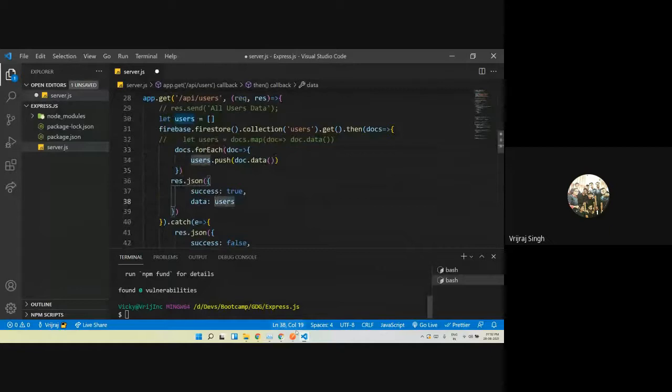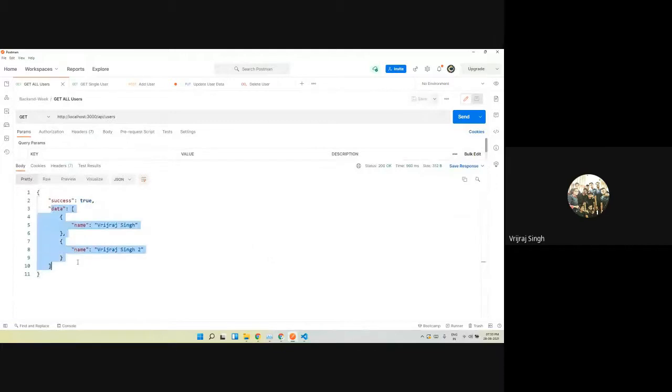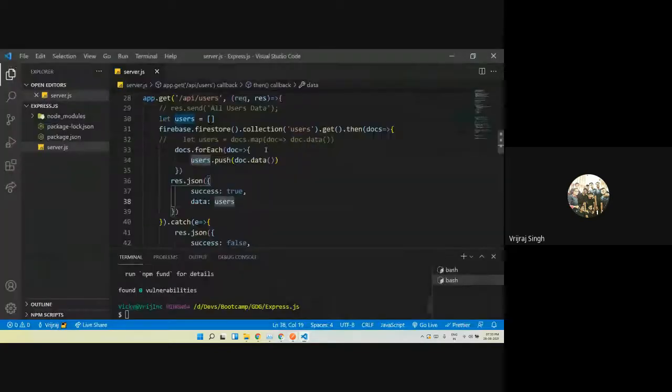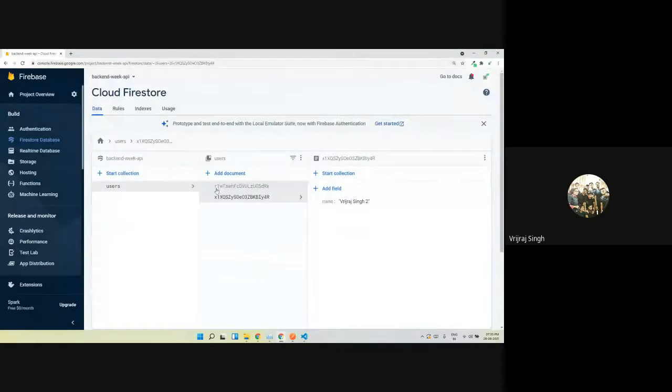So what I'll do, I will save, and then we will go to Postman, and then we'll call the API get all user data. So we will call this API, and here we have a response. This is okay. Now, from this response, we are not getting the document ID. So we have this document ID, but we are not getting this particular doc ID.